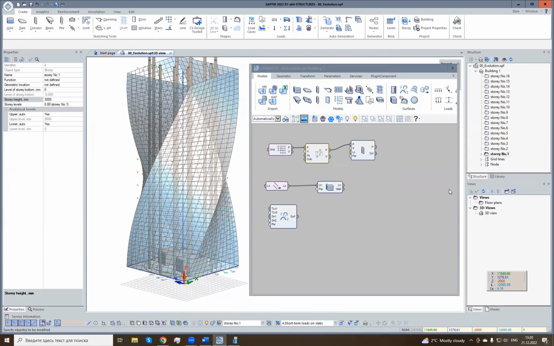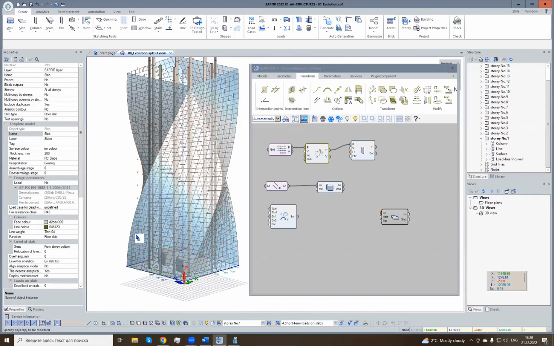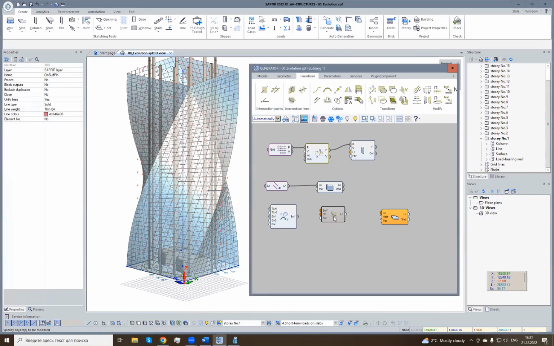And so I will select the first story. And now we need slabs. So on the tab models, I will select the node slab. We'll put it on a canvas. And here I also need some lines from intersection of our shape of building with the levels of stories. Here it is, this node, it obtains lines of intersection between surface and planes.